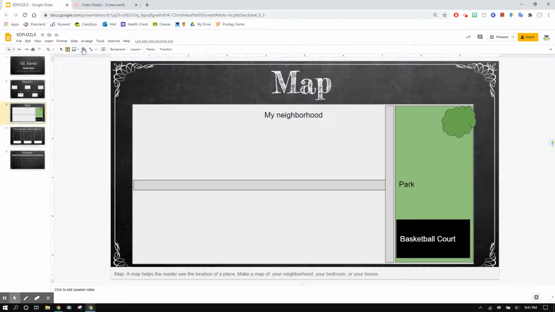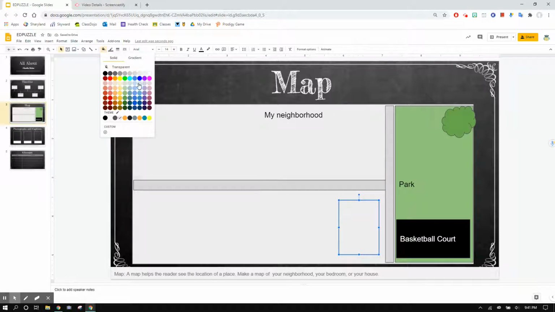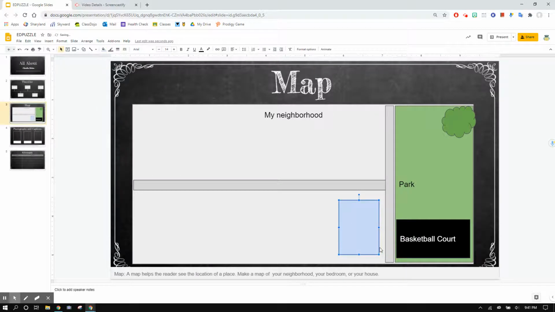Okay, so I'm going to start off with a rectangle and I'm going to color the houses the color that the houses really are. So this is my neighbor's house right here and their house is light blue. So I'm going to press this paint bucket and I'm going to color it in light blue. I'm going to double click right here and there's no one living here. So I'm just going to put empty house.